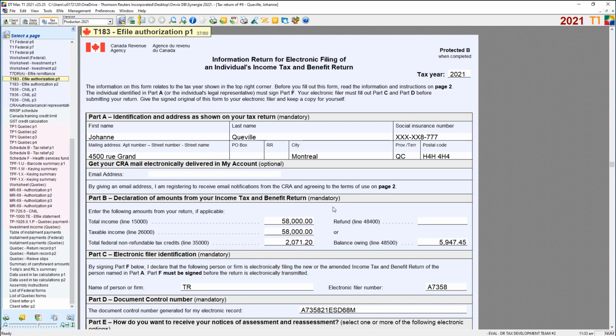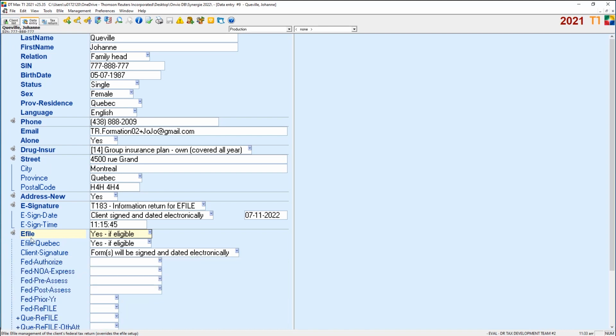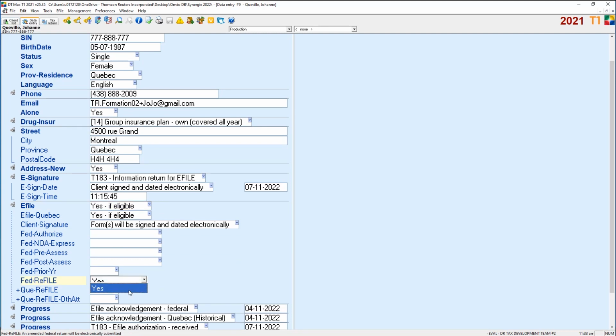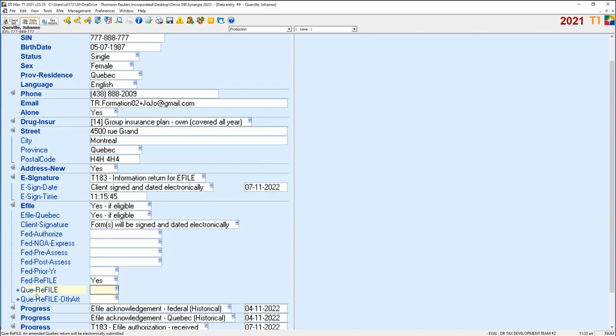So I'm going to go back to the data entry screen, and in order for us to e-file an amended return, you need to go inside the keyword group e-file, and once you extend the keyword group e-file, you will need to select Yes in order to submit or refile a federal return. So with this option, you will be able to transmit an amended return electronically to the Revenue Canada agency. And if your client is in Quebec, you also have the option to transmit or refile a Quebec return.